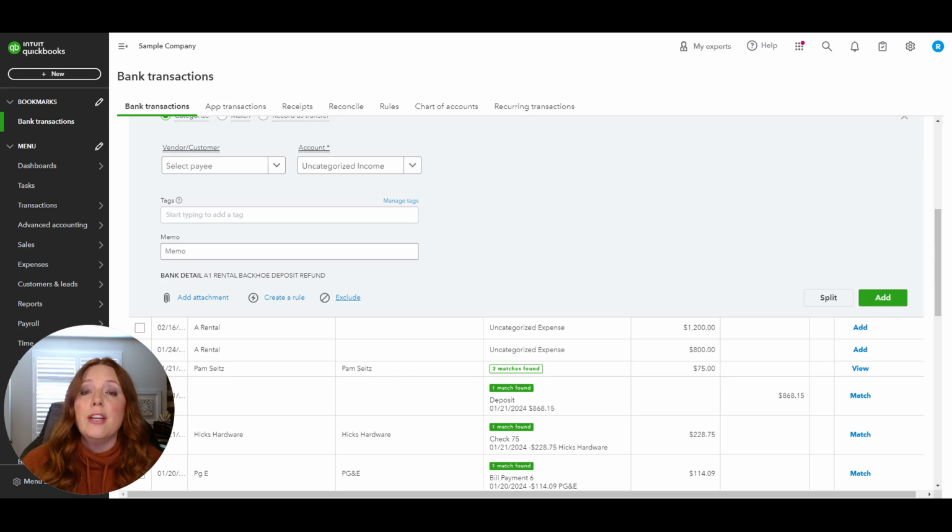So avoid using exclude. If you used your card for a personal transaction, put it in the right category and just keep going forward with categorizing the rest of your transactions.